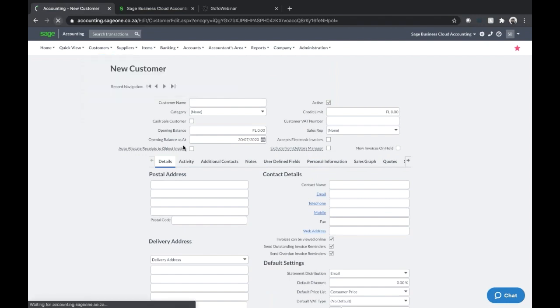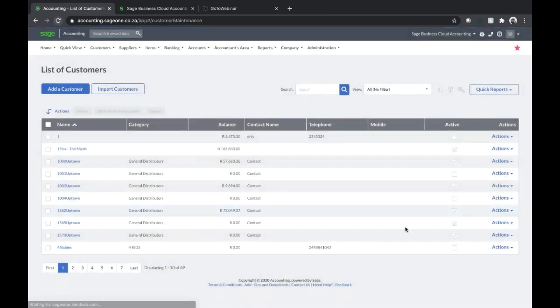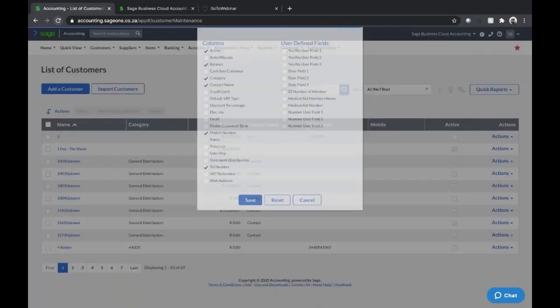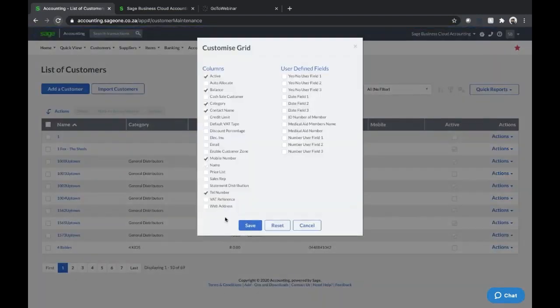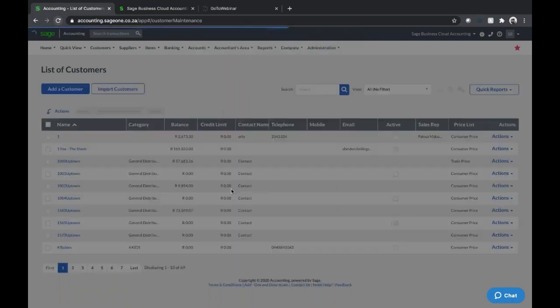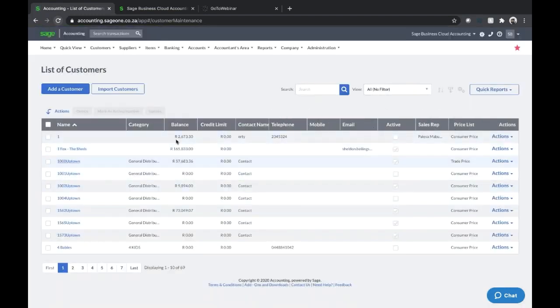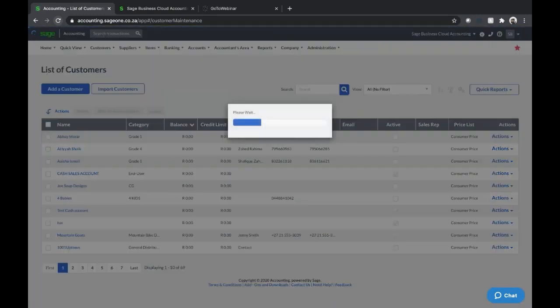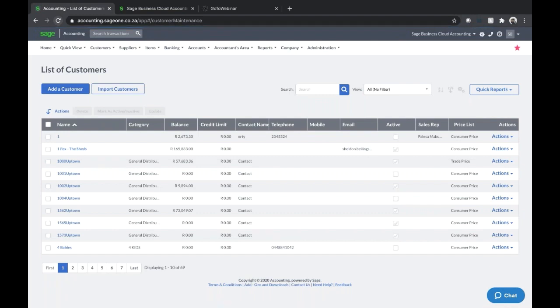Coming back to customers, customer lists. So your customer list, this is what we call a grid screen, which gives you a high-level overview of your customer's account. By selecting this little icon on the top right-hand side that says Customize Grid, you're able to add or remove additional fields. So for example, I've got active, balance, category, customer name, mobile number, and telephone number added to it. I can add my sales rep, I can add my price list, as well as the credit limit on this customer's account. When I click on Save now, it's going to add those additional fields at the top. I'm able to filter by the specific field, which is available to me as well.